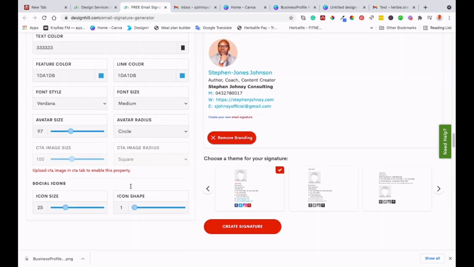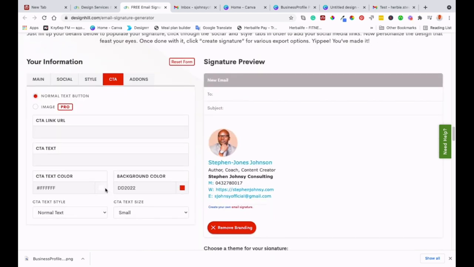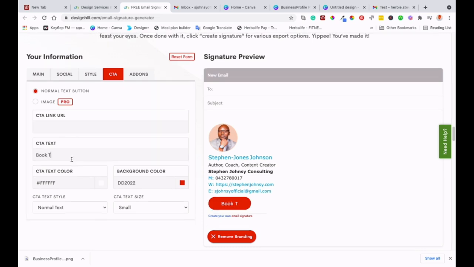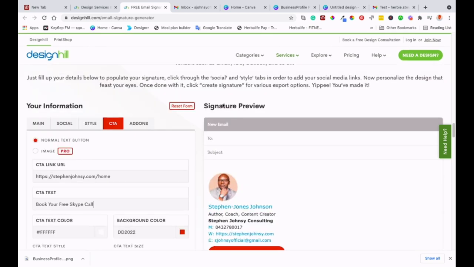The next thing that you're going to do, you can go up and go to CTA, call to action. If you want to say something to your clients or your email recipient, depending on what you offer, you can say book your free call. Then you put the link to where this will take them, so they can book that call. When they click onto that in their email, it'll take them to where they're able to fill in the information that you want and then arrange that call. And that's pretty much it.